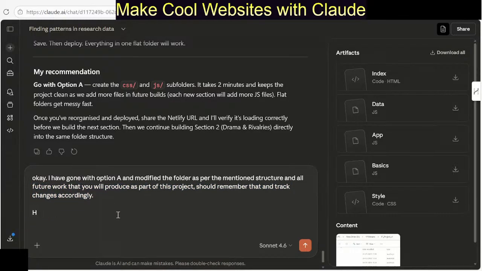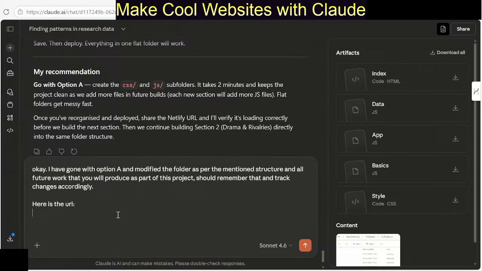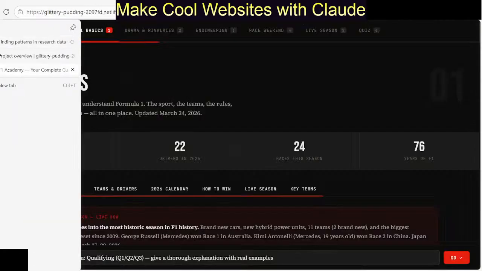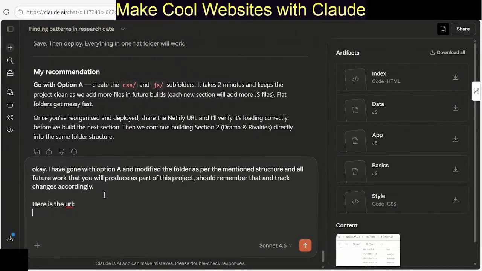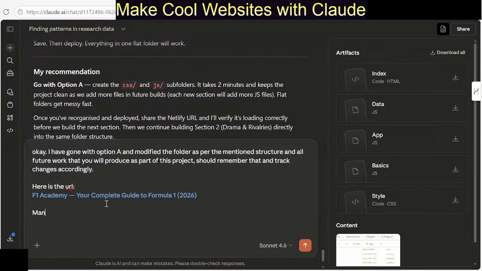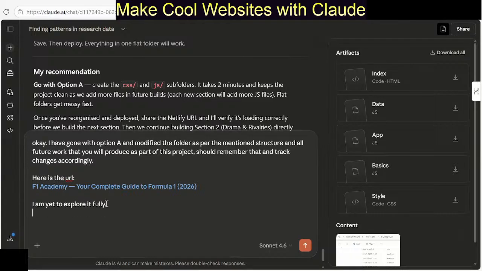Here is the URL. I wanted to go ahead and try this URL. I'm yet to explore it fully.